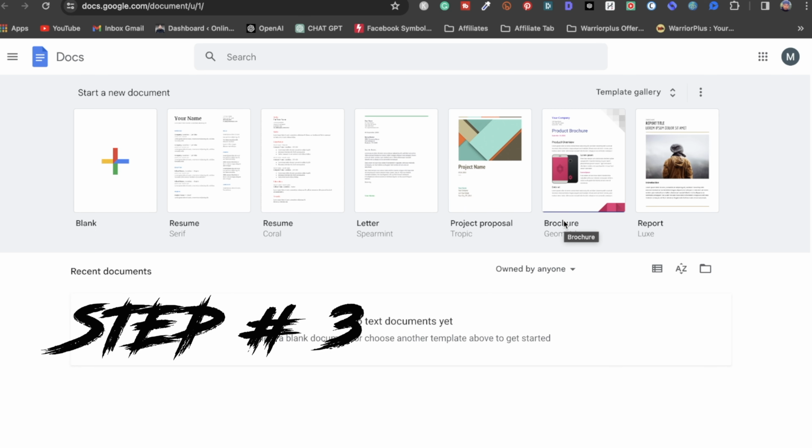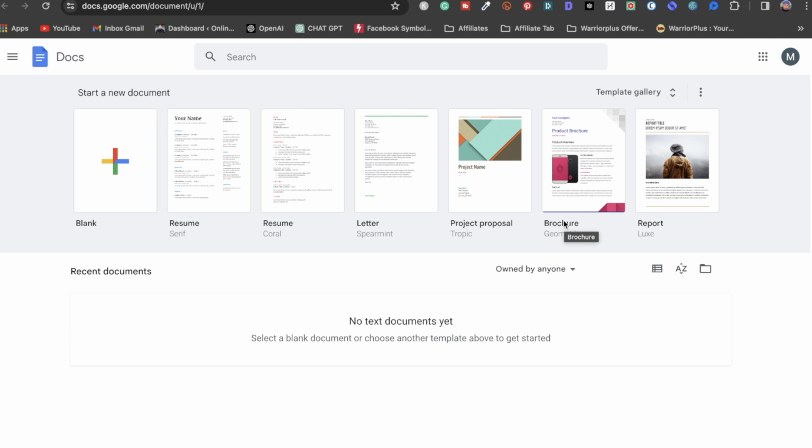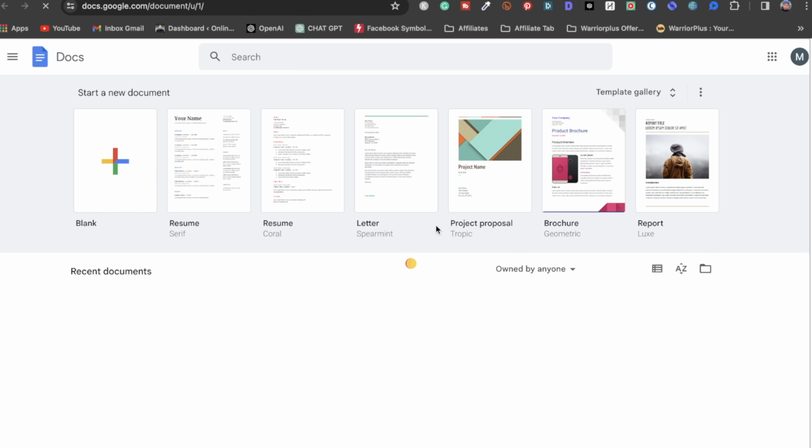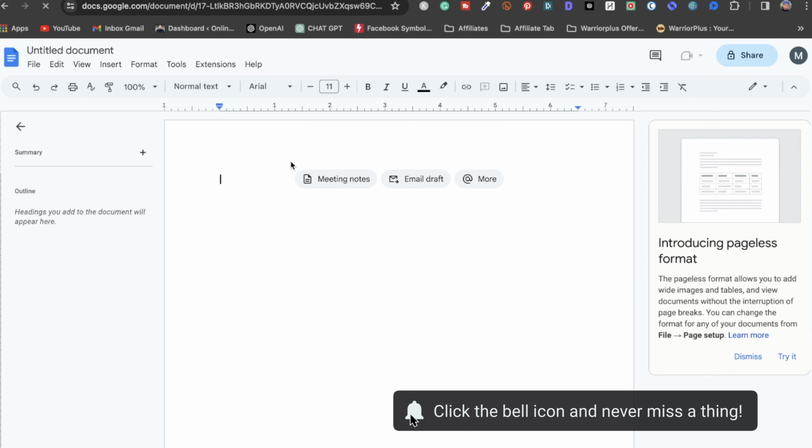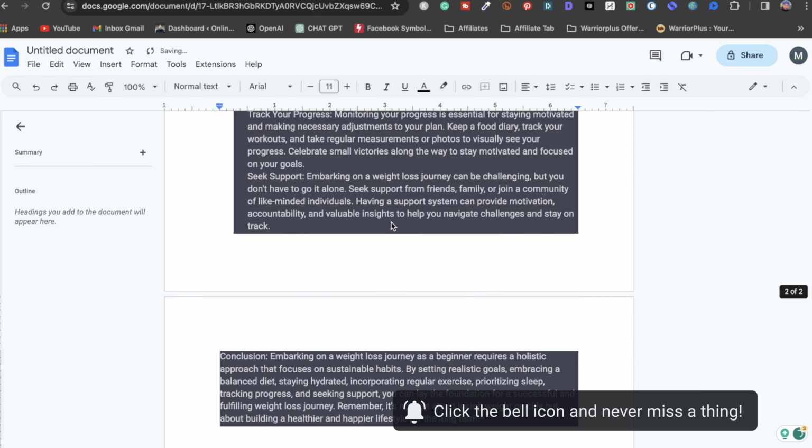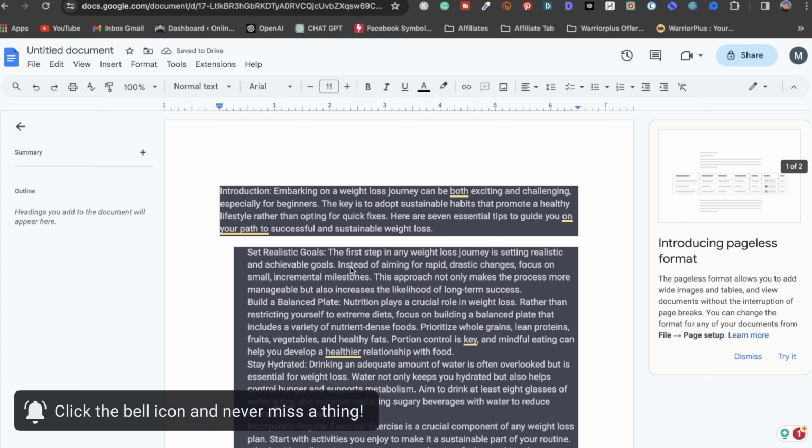And for step number 3, you want to go to docs.google.com and you want to start a blank document. Okay, pretty much want to start a new document, just click on this plus right here, and it's going to bring you up to this page. Now right here, I'm going to hit Command V just to paste everything in. As you can see, it looks a little ugly, right?